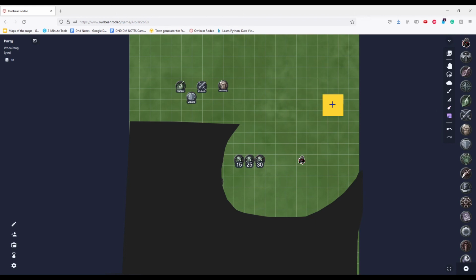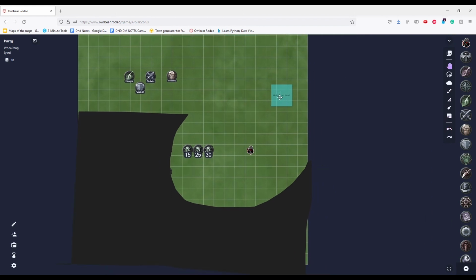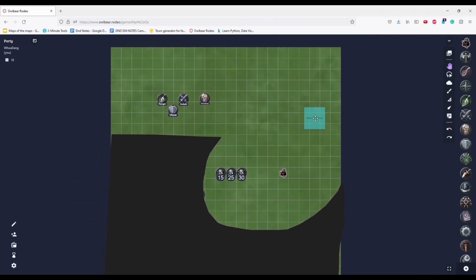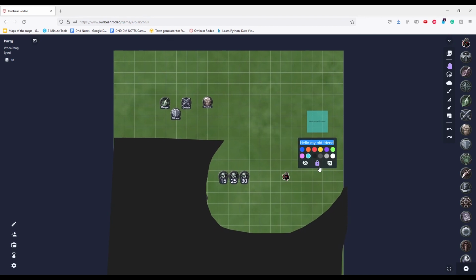And then we have notes. On this one, you can create a note. Hello, my old friend. You can change the background. You can hide it so that only you can see it. You can lock it so that only you can move it. I did not mean to place a new note. I don't even think I can. Yeah, I can't. When you lock it, it doesn't move. When you unlock it, there you go.